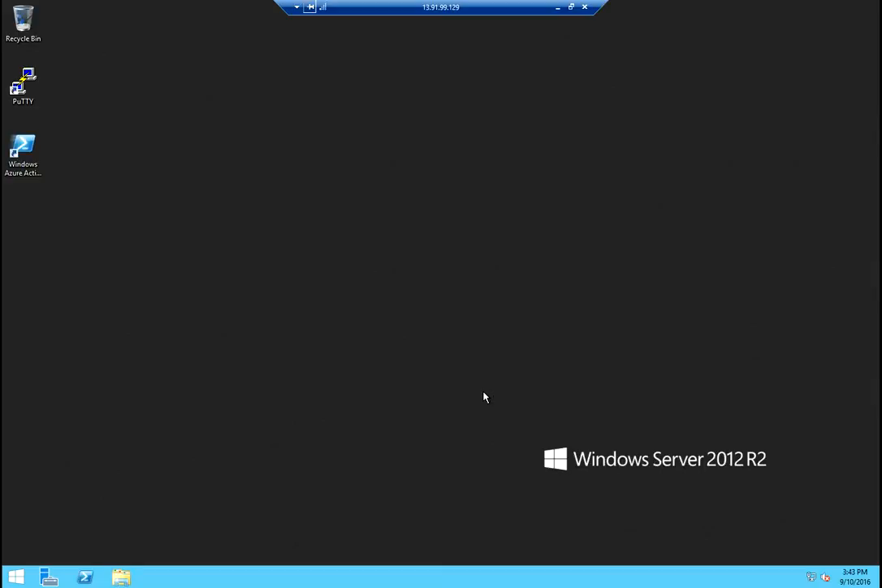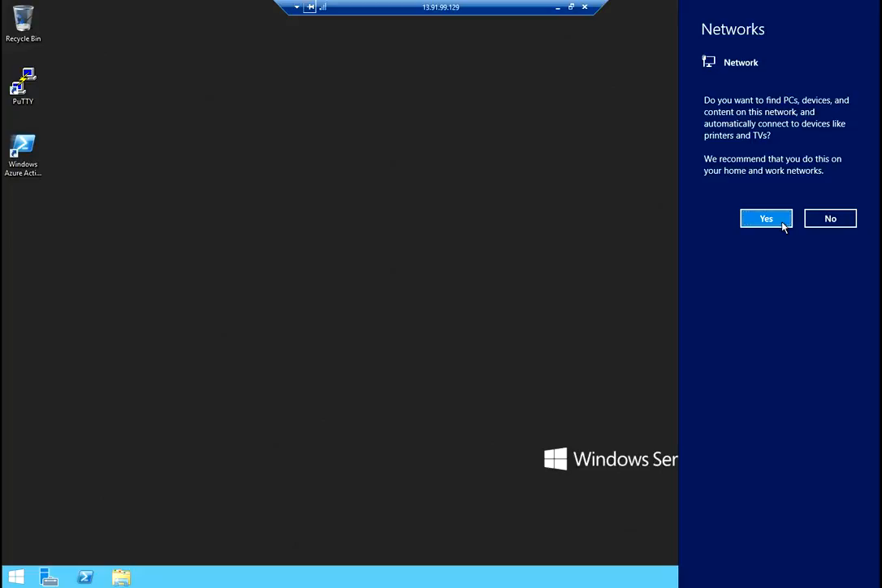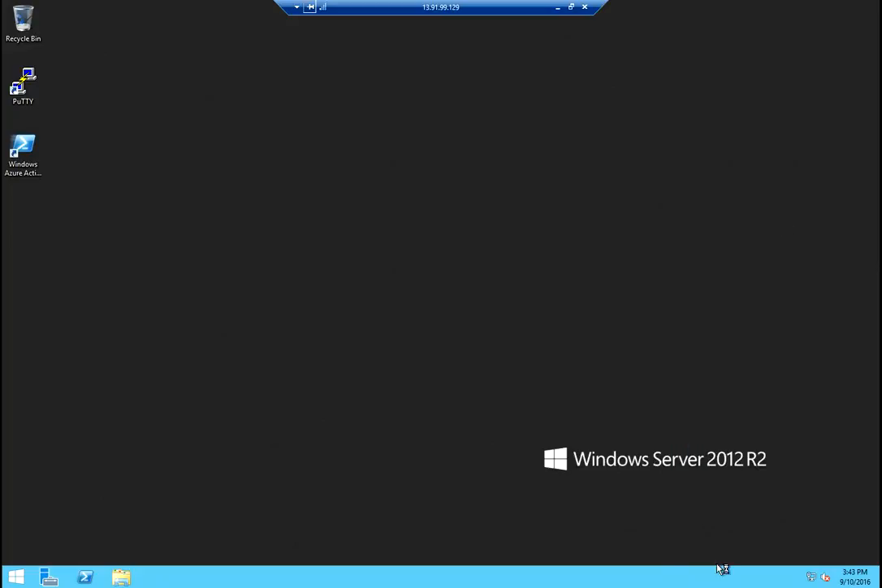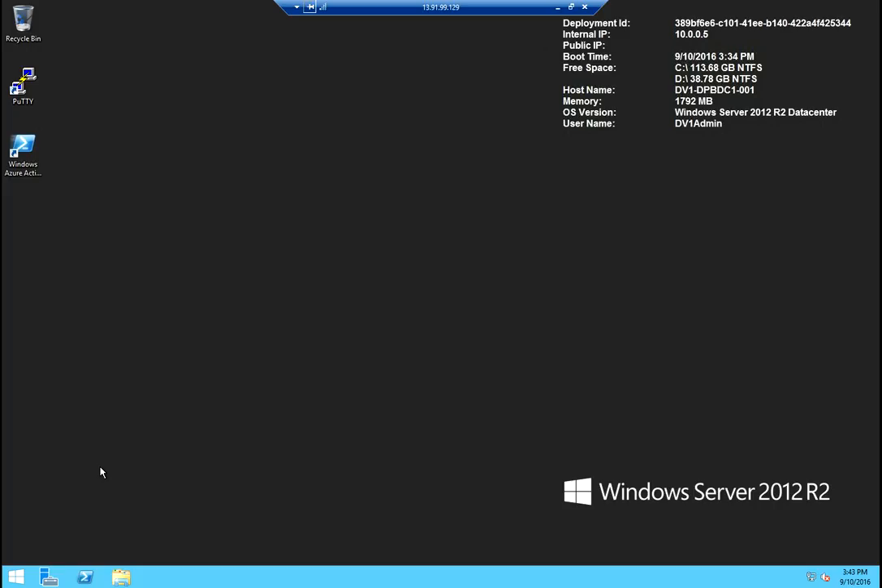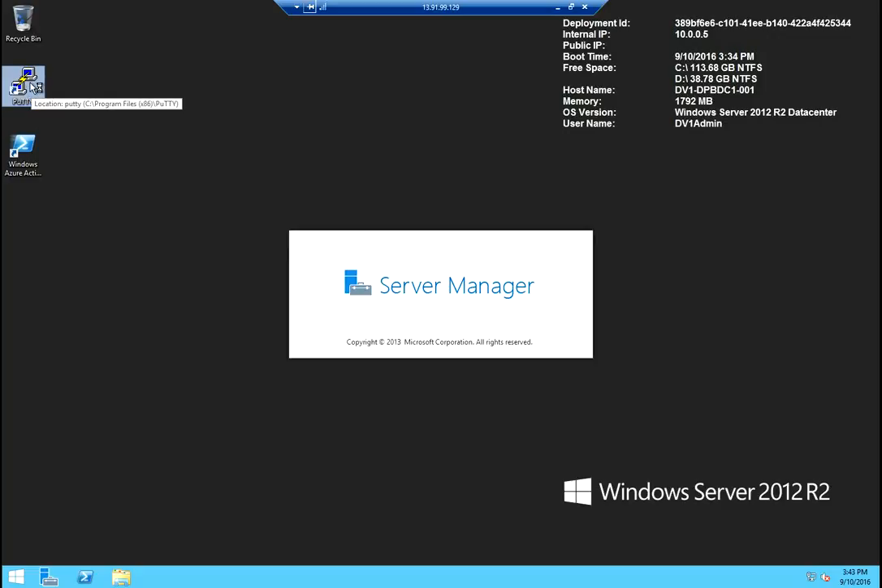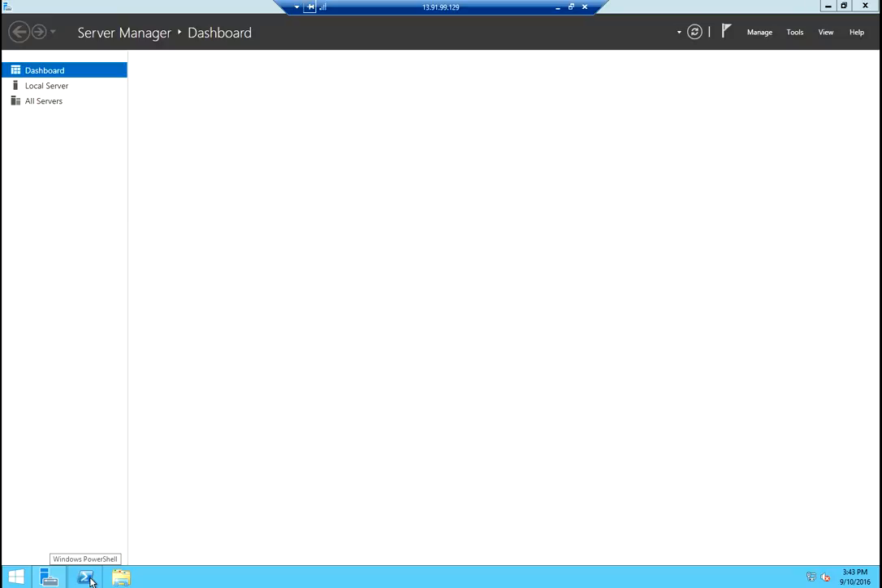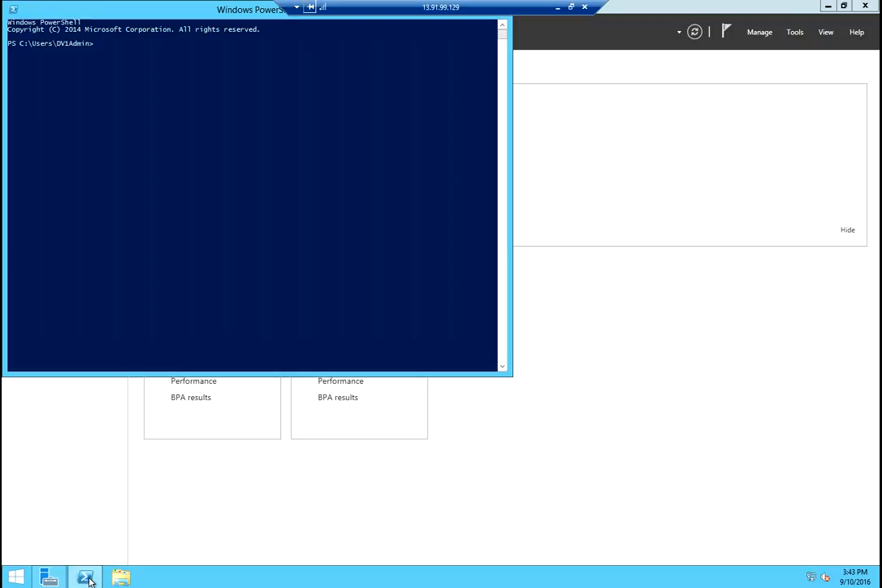All right, so I've deployed a new server using the script. And if you notice, the new server I deployed using the script, also using the image that I did, has all my favorite tools. I have PuTTY here. I have my Windows Azure Active Directory modules, and I also have my Windows Azure modules all installed in there. You can tell if I do login.